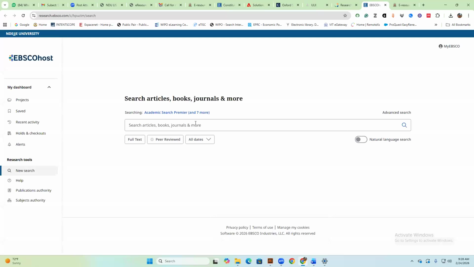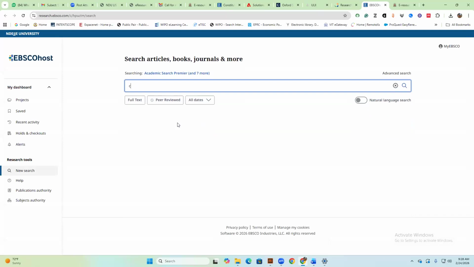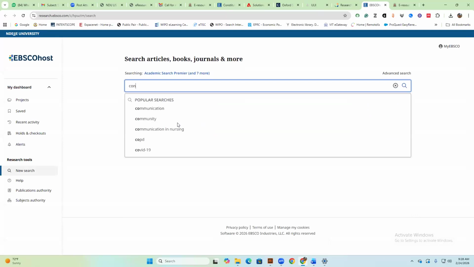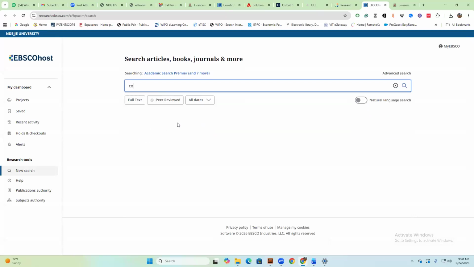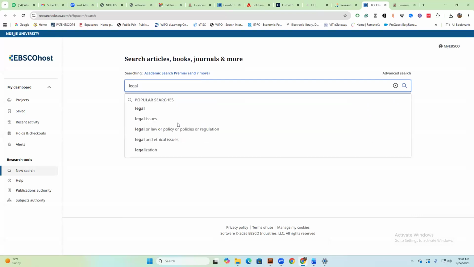The same applies with articles. If I needed articles, now with EBSCO, you may not get straight. The articles will be there, but they may not have complete info like the book, because the book will be straight on that. Let's put here legal. Now search for legal methods.